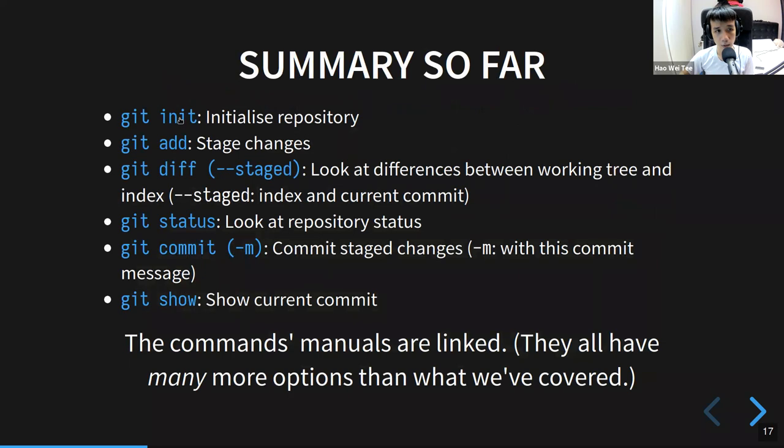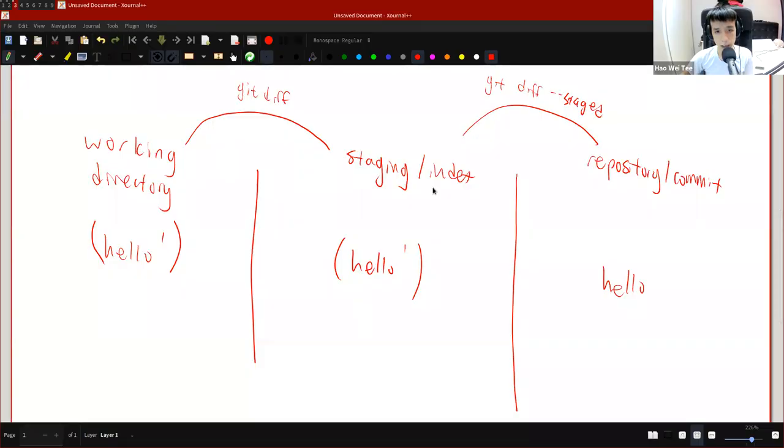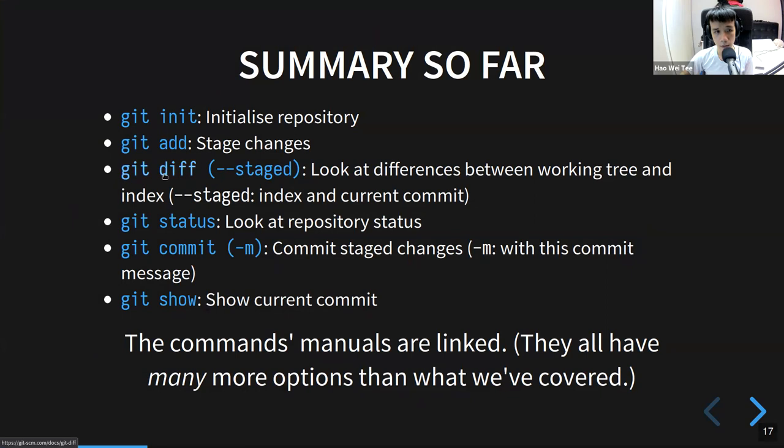So we have looked at git init, how to create a new repository. How to add, how to stage changes or add files into the staging area. How to look at git diff, the diff between the working tree and the index, and the index and the commit. So git diff and git diff staged. Git status, how do we look at the repository status? Git status is a very useful command because it will tell you a lot of things. So when you don't know what to do, you just look at git status, it will tell you what needs to be done.